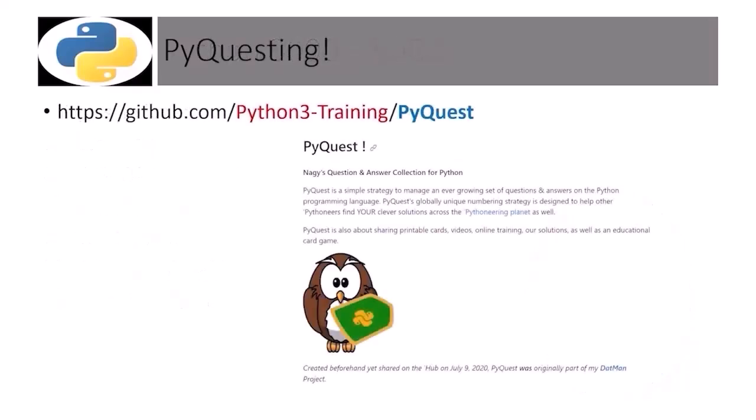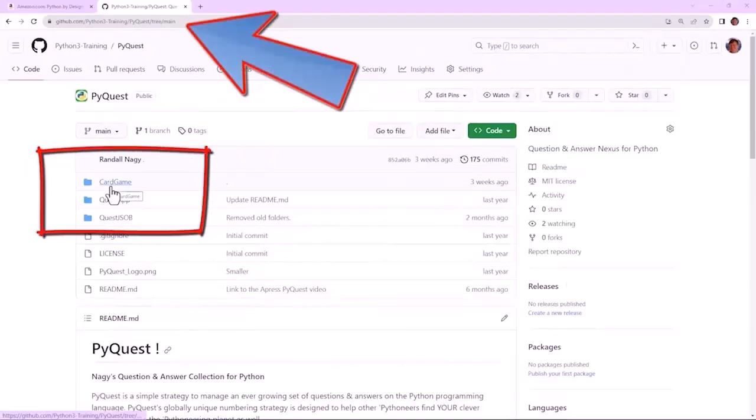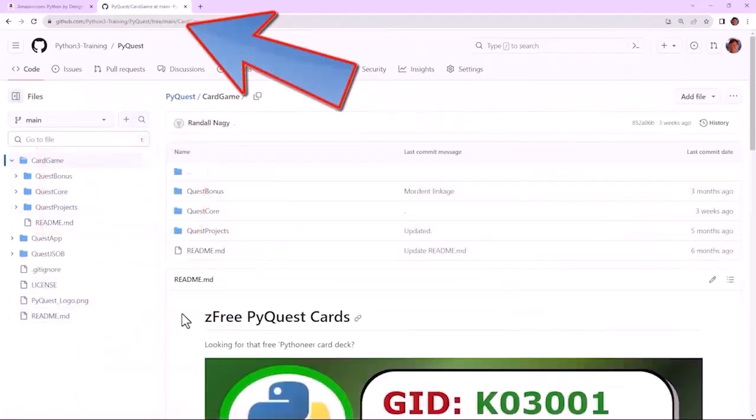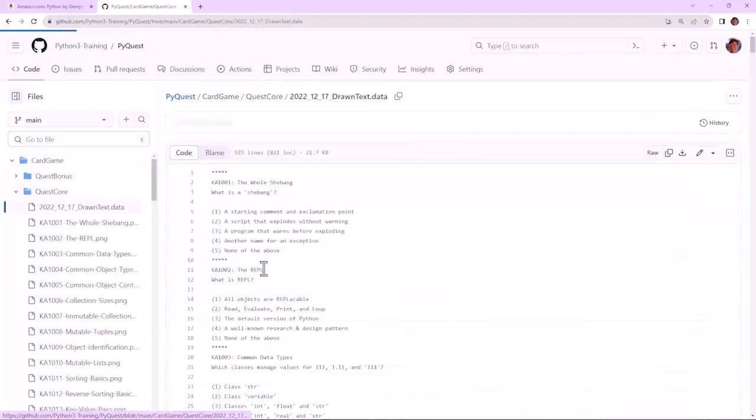Located on GitHub, the resource you're going to want to learn more about if you're a new software developer, you'll find the PyQuest project. And in the PyQuest project, we'll see that we have a card game. And that card game includes a Quest core as well as a Quest bonus, as well as a Quest project session, so that you can take a look at review questions to help you on your Pythoneering journey and allow you to review the concepts we're going to be covering in our educational opportunities.